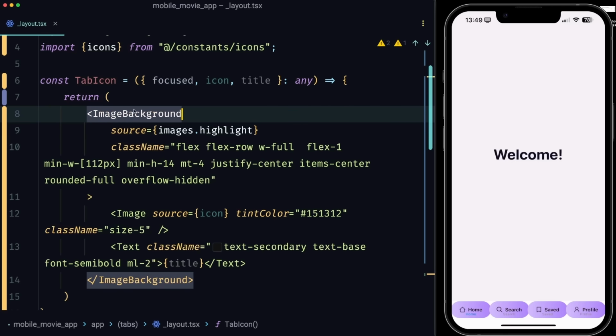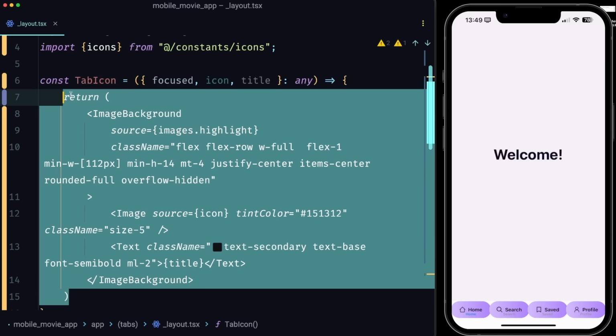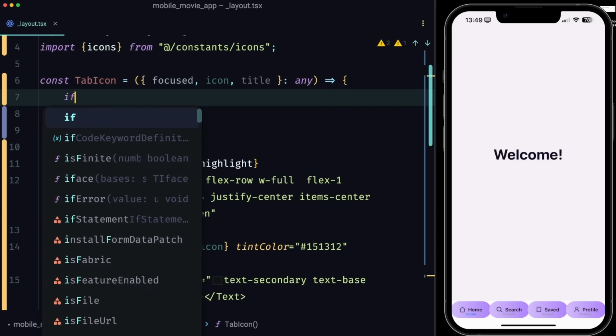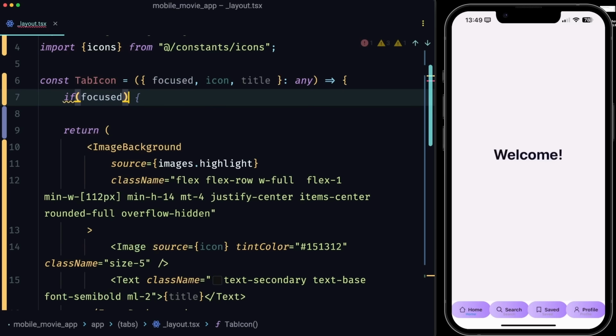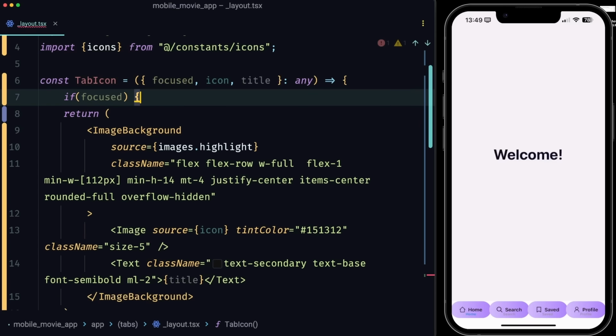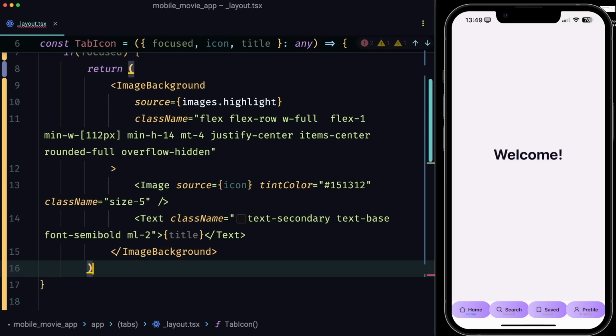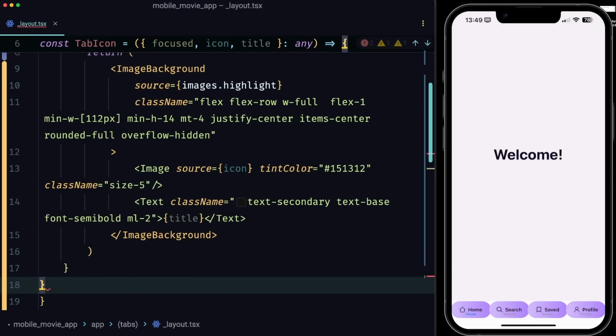Also, not always do we want to show this image background. We only want to show it if it's focused. So I'll say if focused. In that case, we can return whatever is right here. So I'll indent it properly and end it.